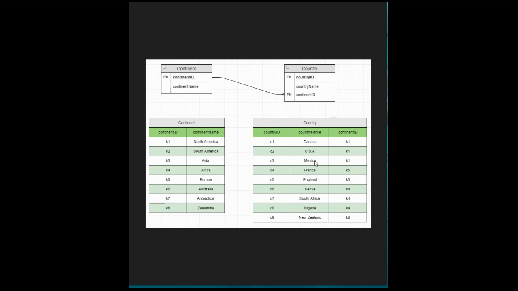Same with Asia. And what else? Europe and Australia. No, Europe has one. Australia and Antarctica do not have any countries associated with them. Okay, so we're going to use this to demonstrate our concepts of outer joins.